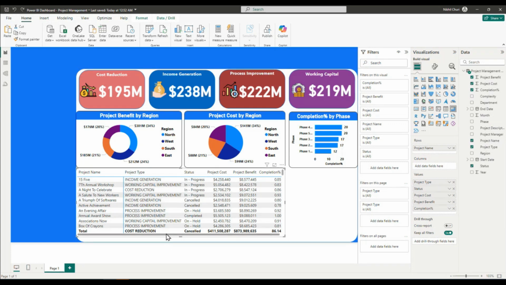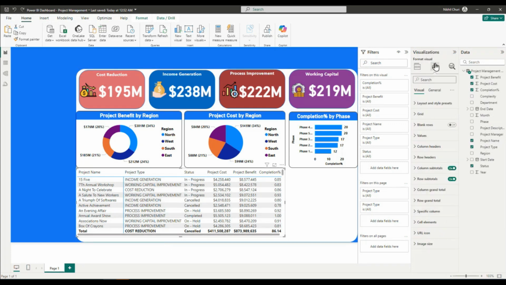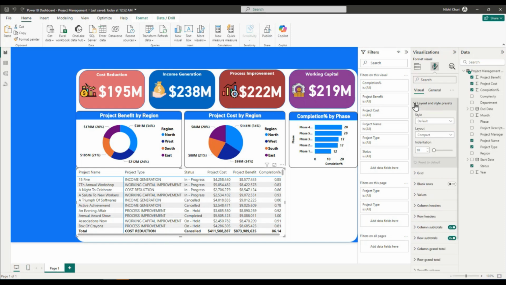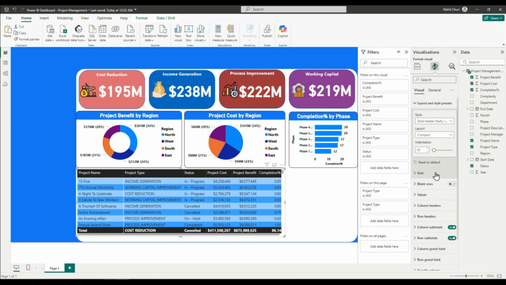While this is selected, let's go to your format this visual, and within this visual option, layout and style presets, let's expand this. For the style, currently it's default. Let's expand this and select bold header and flashy rows. Yeah, that looks the best over here. Awesome. This is looking great.